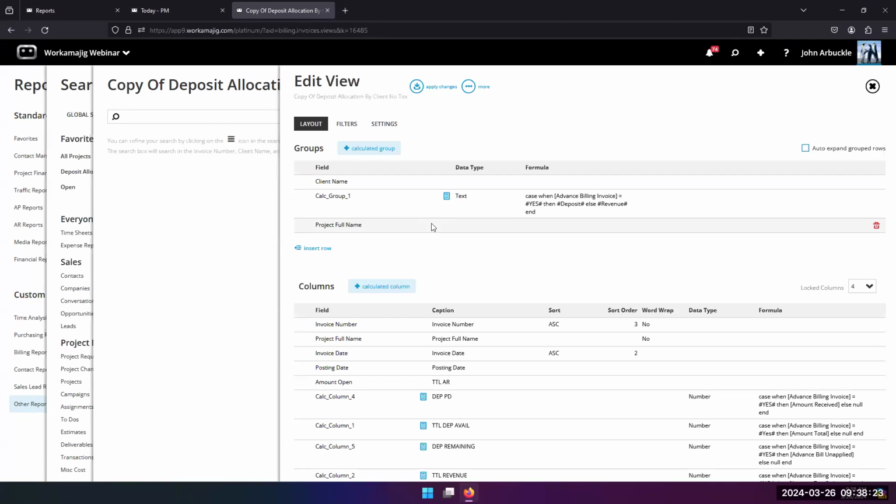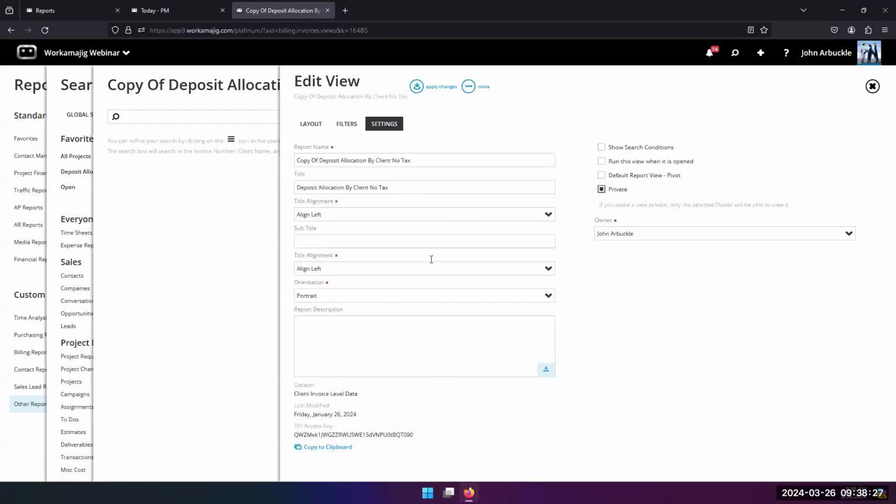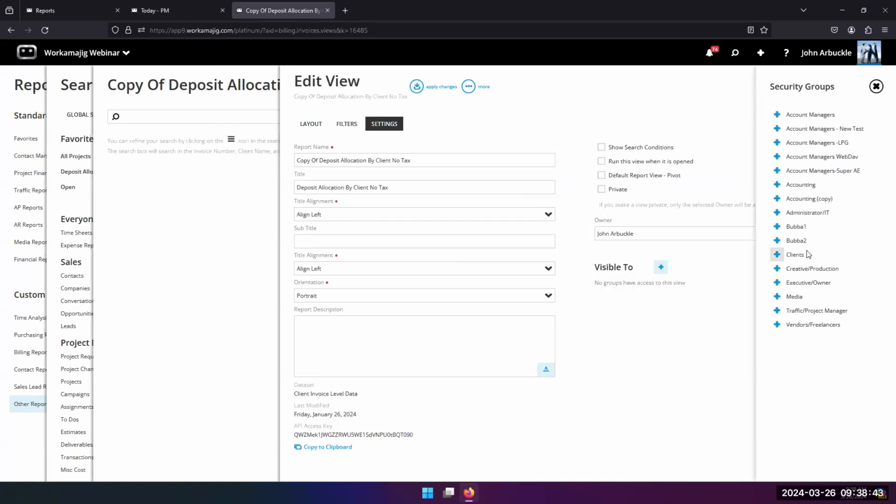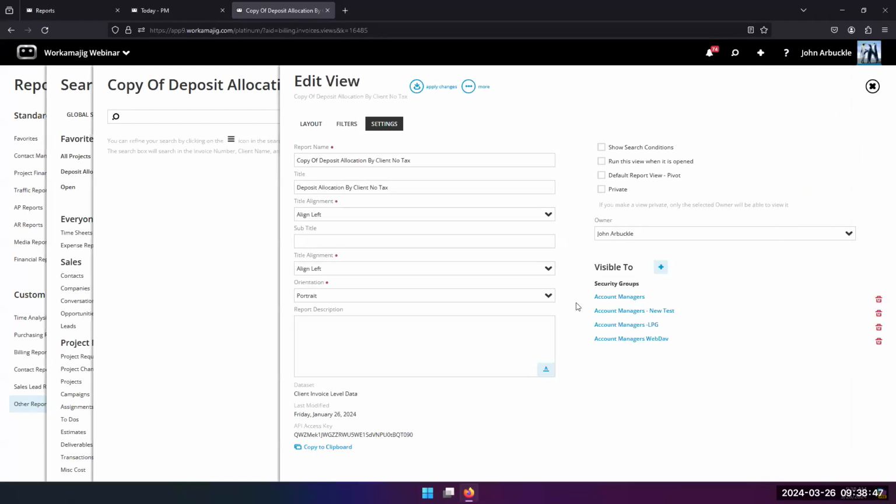Okay. Once I do have a copy, I'll go to settings, and this is where I can rename it and change who has access to it. So we always create things as private. I'll uncheck private, and then I can make it visible to either a security group or I can select people. Okay, that's the basic thing. So again, who do I want to have access to this? I give them that. If they're not in these security groups, then they can't see this.